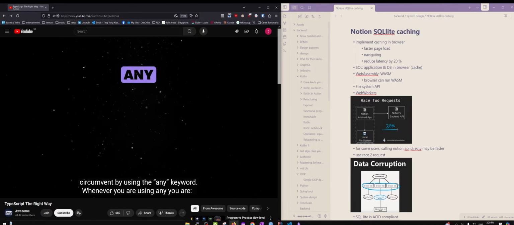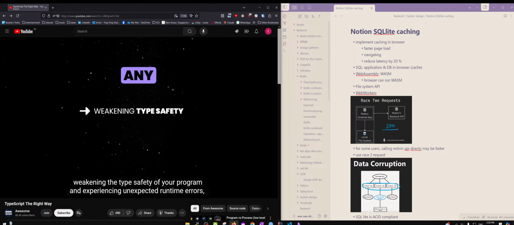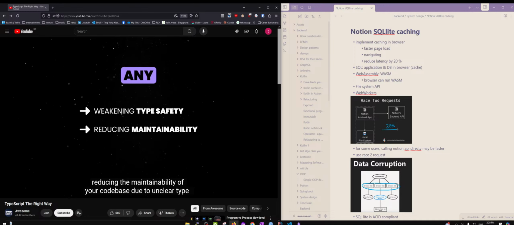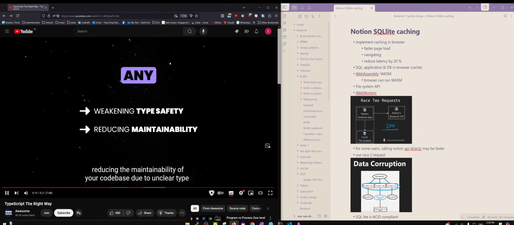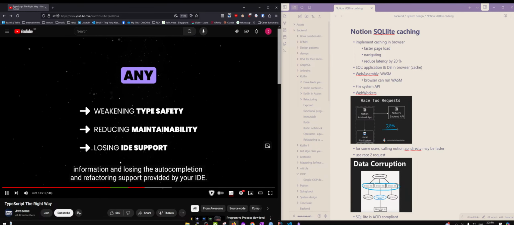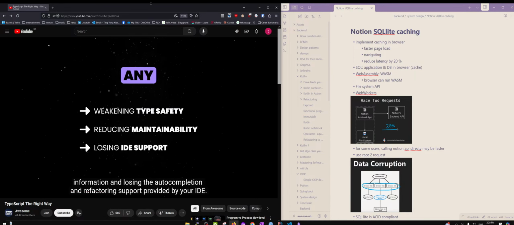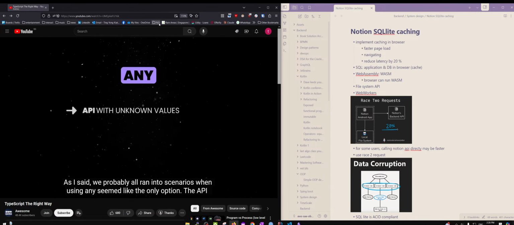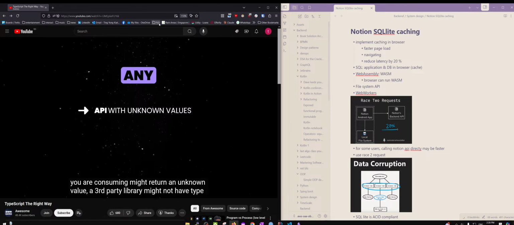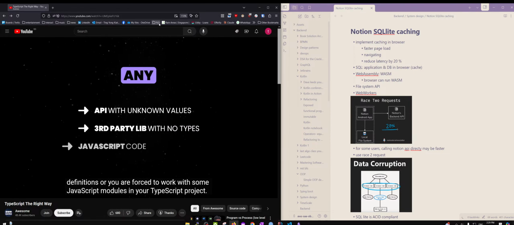Whenever you are using any, you are weakening the type safety of your program and experiencing unexpected runtime errors, reducing the maintainability of your codebase due to unclear type information, and losing the auto-completion and refactoring support provided by your IDE. As I said, we probably all ran into scenarios when using any seemed like the only option. The API you are consuming might return an unknown value, a third-party library might not have type definitions, or you are forced to work with some JavaScript modules in your TypeScript project.